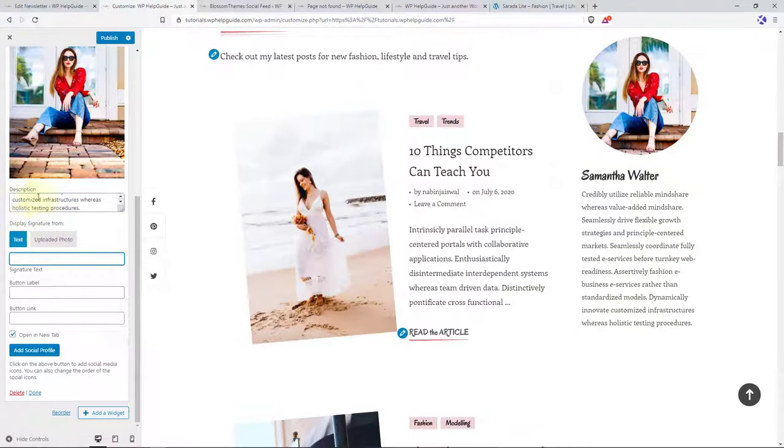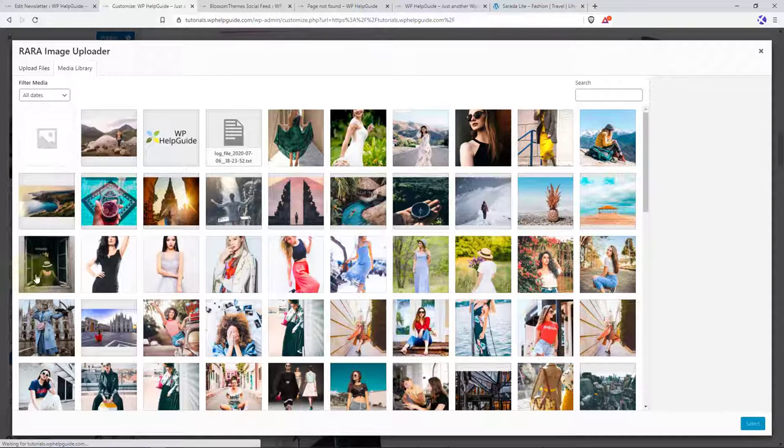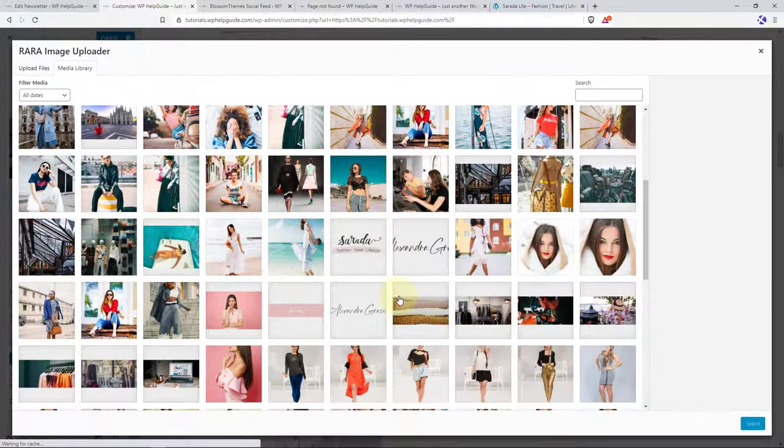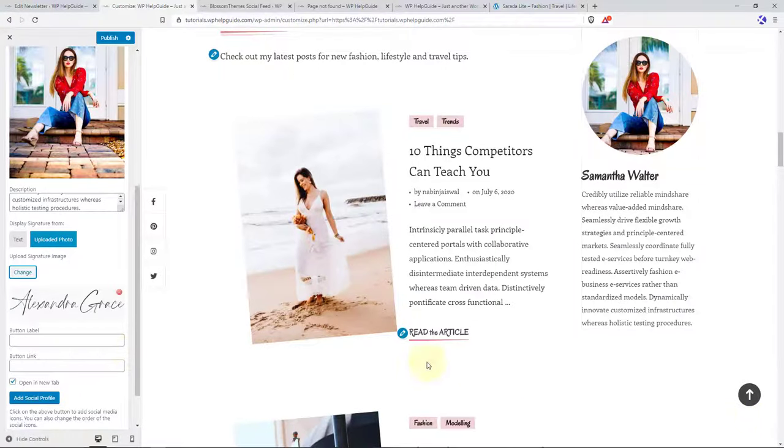In addition to description, you also get an option to display a signature in the author bio widget. You can either write your name or upload a signature. So let's upload one. Select upload and search in your media library. I already have uploaded an image, so I'll just select this option and click on select. And here is the signature.